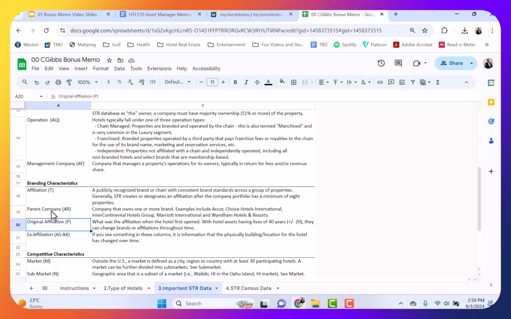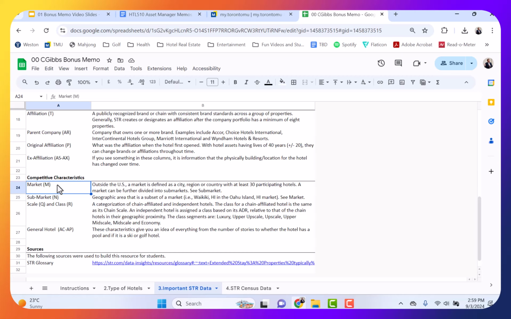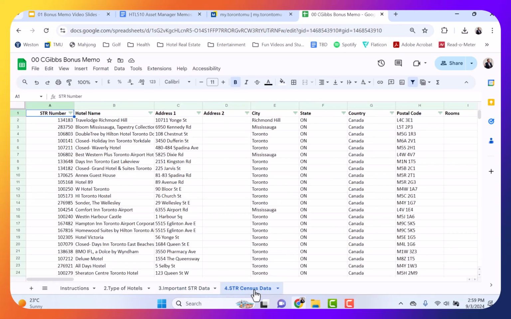Who the original affiliation is. Hotels are typically real estate assets that have been around, that have a 40-year plus lifespan. So they may change owners and change names throughout. So whatever the original affiliation is, and then what the past affiliation. In later assignments, you're going to have to understand the competitive nature of hotels. So you're going to have to do a competitive analysis, and there's a whole bunch of different columns here that help you understand who your competitors would be in a market. And then here's the raw data.